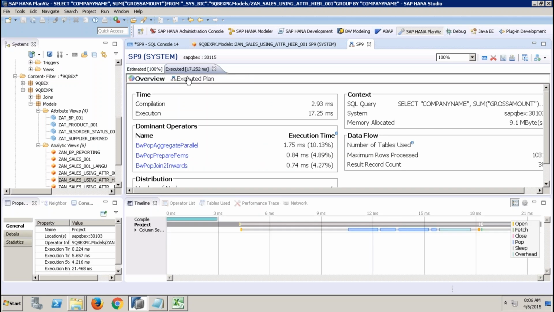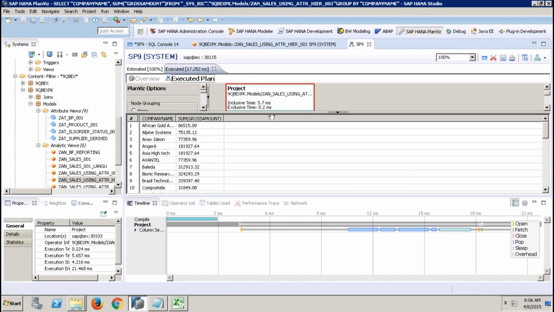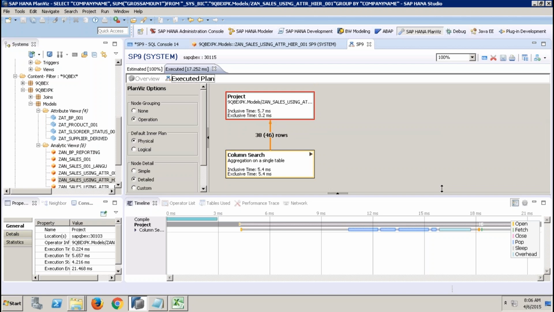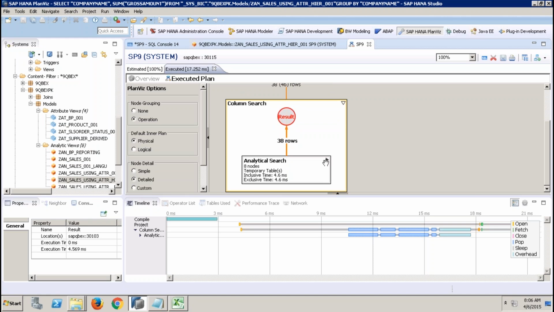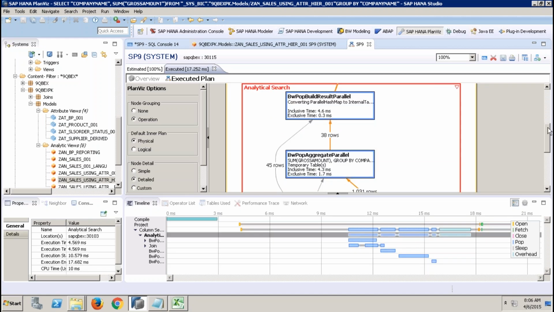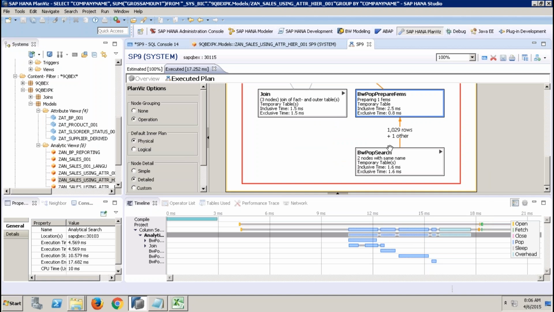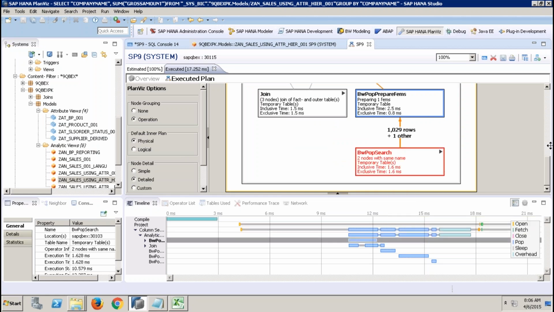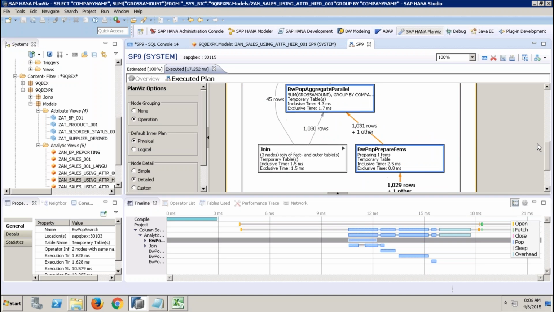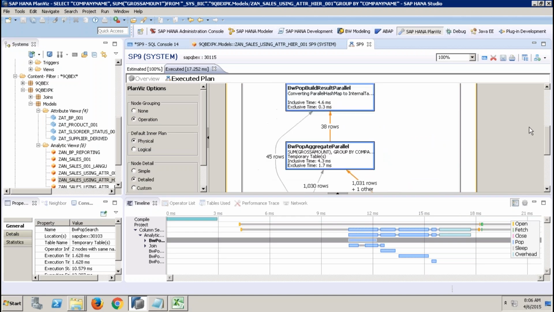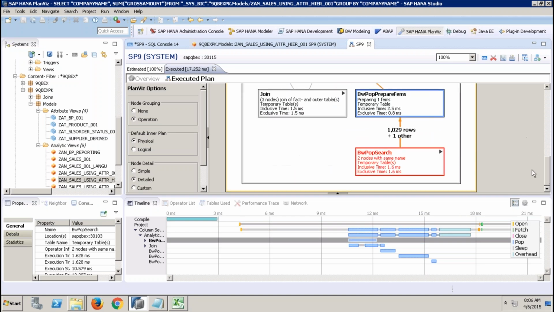Now you get to see the executed plan completely. I can select and expand each of these. You can see the complete operation. Expand analytical search. So there are BW operations, you can see all this now. Then there is a join. Then it's projecting. You can see details about each operation.